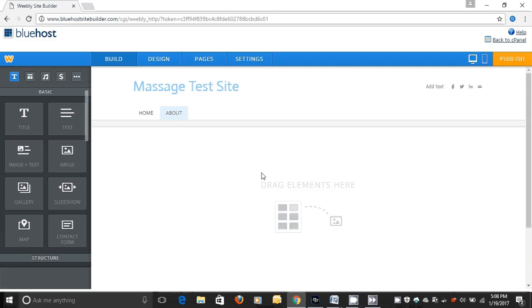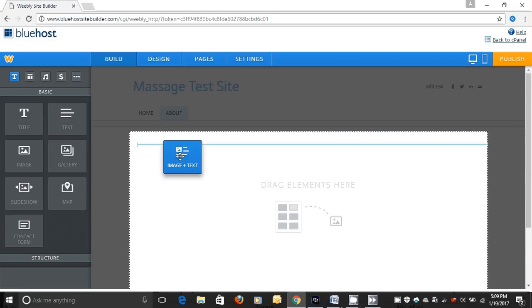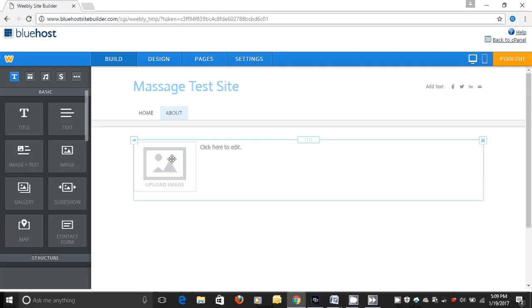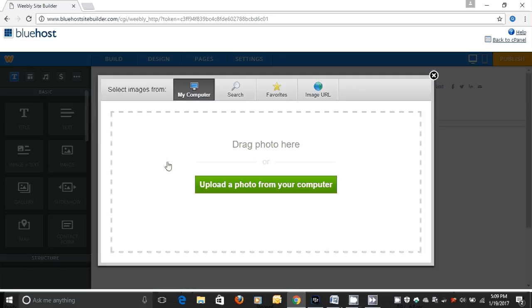Nothing on it, right? So what I'm going to do for my about page is I'm going to have a picture and text. I'm going to have both. And so I want them together. So I want them to sort of just fit together. So I'm just going to go over here to my left. And you see where it says image and text? I'm just going to click on that, drag it over, release, and there it is. So now I can add a picture and text. So I'm going to click on the picture icon there. I'm going to upload a picture.